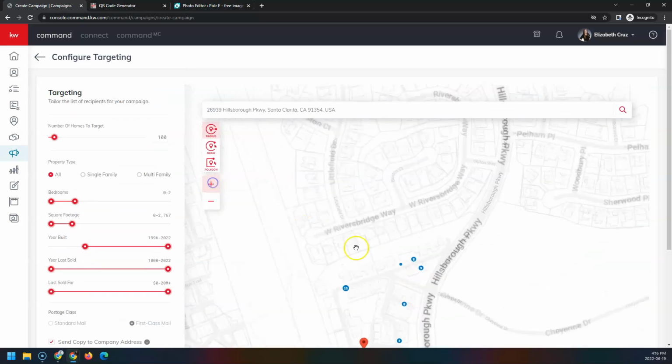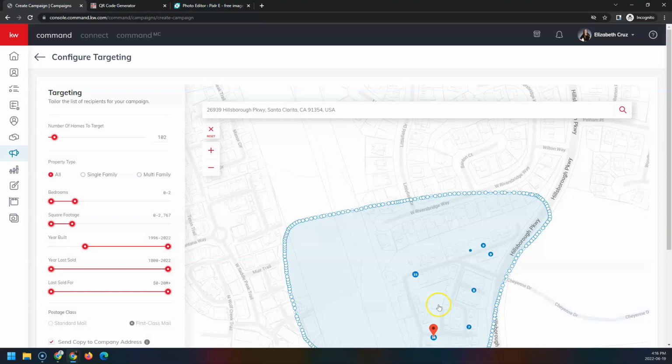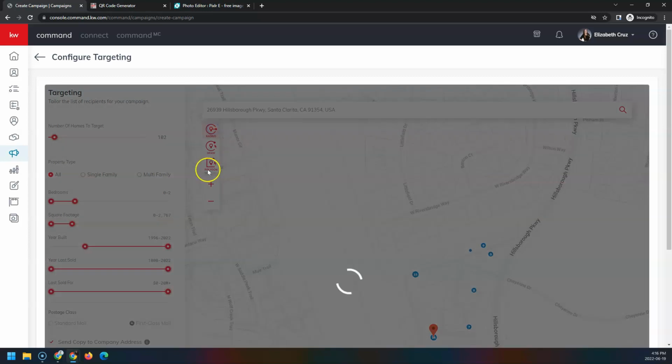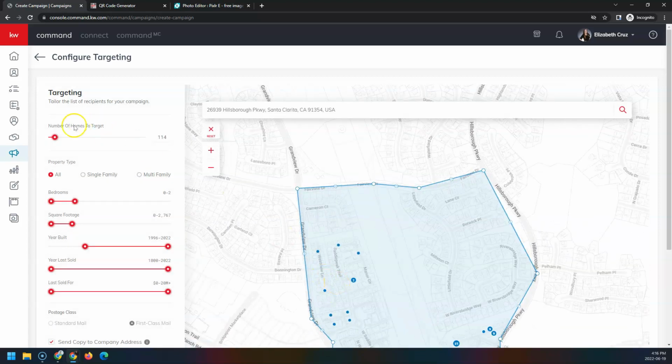Now, with this map function, you can also draw. So if you'd rather select a certain shape here, you can do so. Or if you'd rather use a polygon, which is a little cleaner of a way to do a shape, you can do that as well. It will also update the number of homes to target on the left-hand side, so be sure you pay attention to that count.